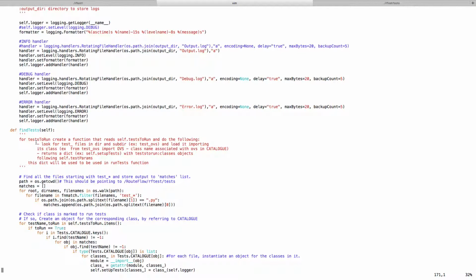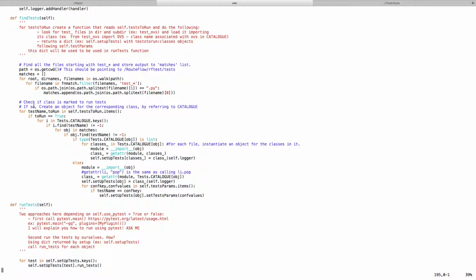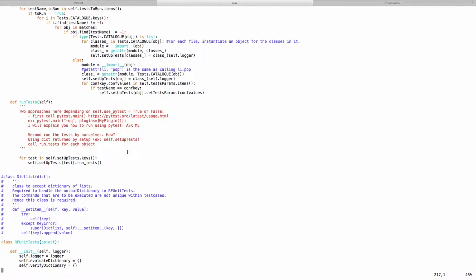Now coming to the framework, the first major function is find tests, where it will walk through the directory and find all the modules with test underscore, which is the implementation of individual test cases. Then it will match the test case class within the catalog and create objects for the classes. The objects will be stored in the setup test dictionary, and using the created objects, run tests will be done within the run test function.